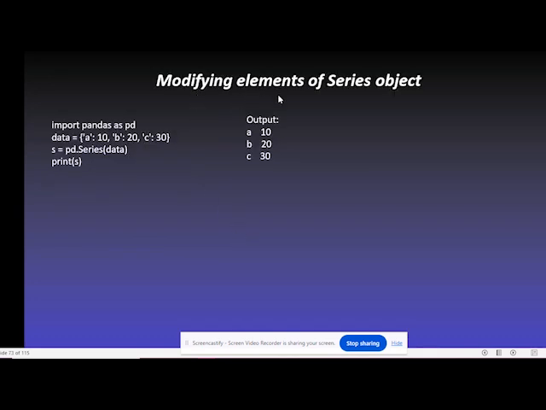Modifying elements of series object. We know series is value mutable. It is value mutable, right? We can change the value of series. So here, which are the values 10, 20, 30. Now, if we want to change the value at the index C to 50, that is possible. Like in list and dictionary, we can change the value of the series.